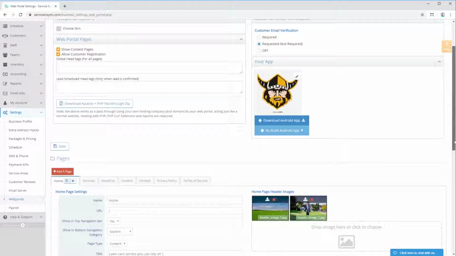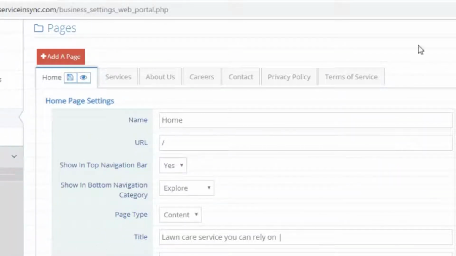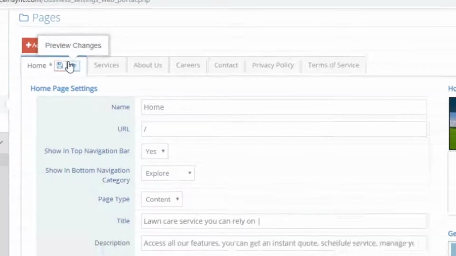This is the website pages for the website attached to your web portal. Here you can rearrange pages, edit content, add pages, and so forth. And I'll go over how to do that now. First, each website in the web portal by default has 7 pages: Home, Services, About Us, Careers, Contact, Privacy Policy, and Terms of Service. You can add more pages by clicking the Add a Page button.